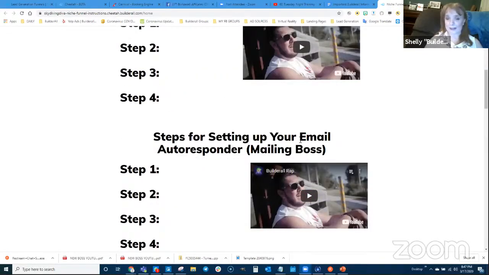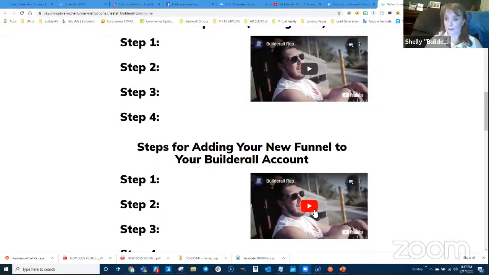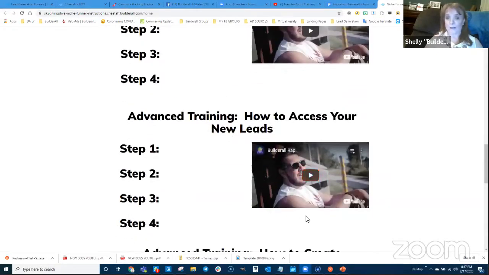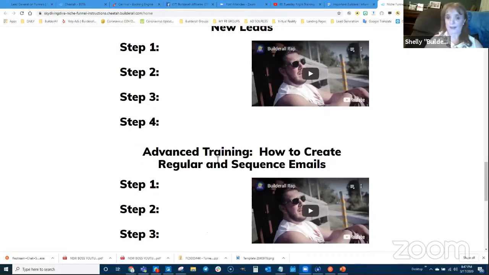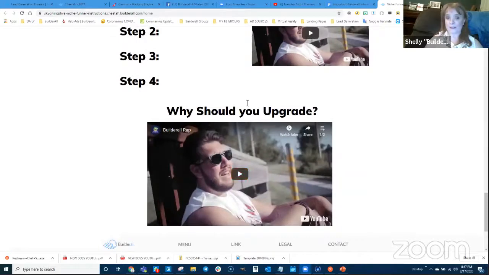The second step is how to set up their email for email autoresponder. So that's the first time they set up MailInBoss. Then they're going to be sent to add their new funnel into their Builderall account. Then they're going to be shown how to edit their funnel. Then they're going to be shown some advanced training on how to access their leads. So we'll show them how to look at their leads that are coming in. Then we're going to show them how to create regular and email sequences to go out to their leads. And then we'll have a video for them showing them why they should upgrade. So this is the sequence of what they're going to get in this new page coming.